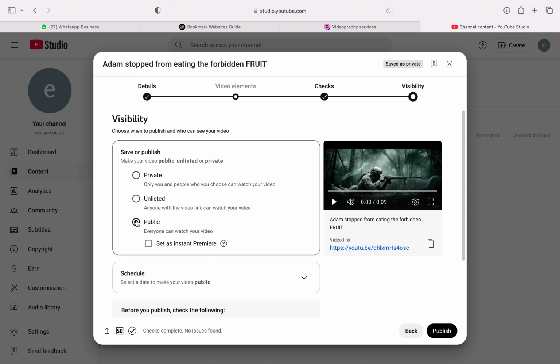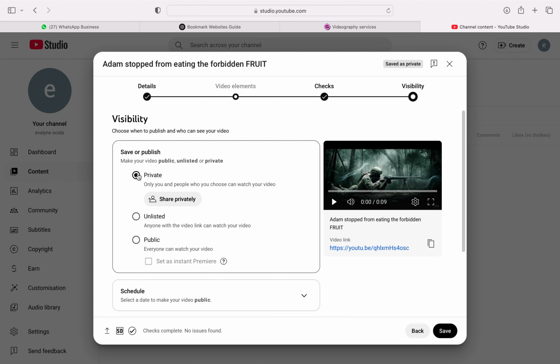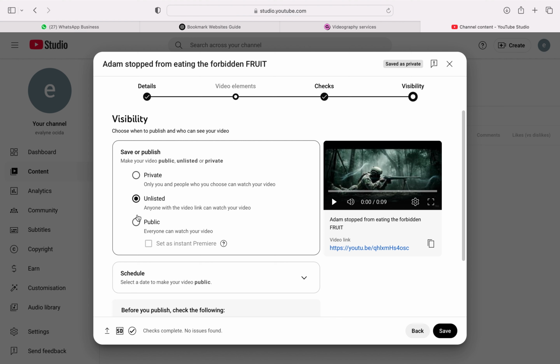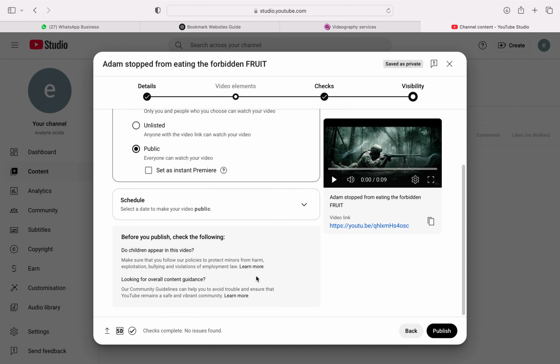Do you want it to be public? Yes. And if you don't want it to be public, you can choose it private. That's if you don't want anyone to see it. You can choose unlisted if you want some few people to see it. So basically that's what you do. You select public, and then you publish your video.